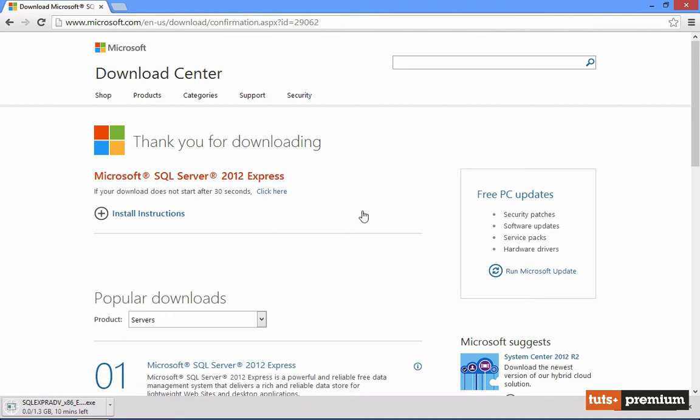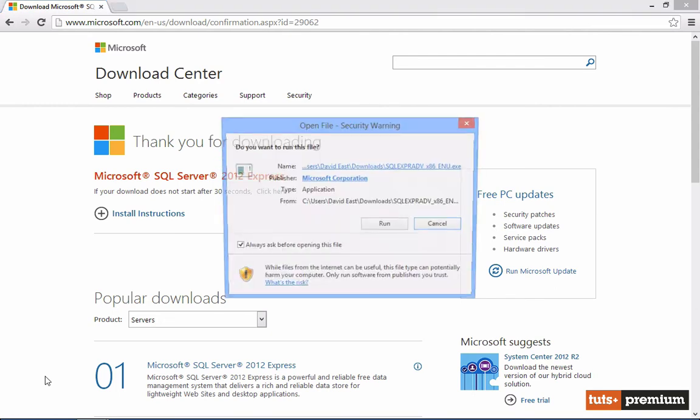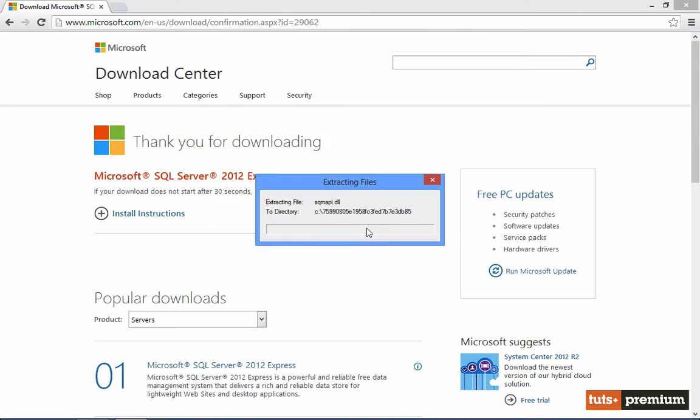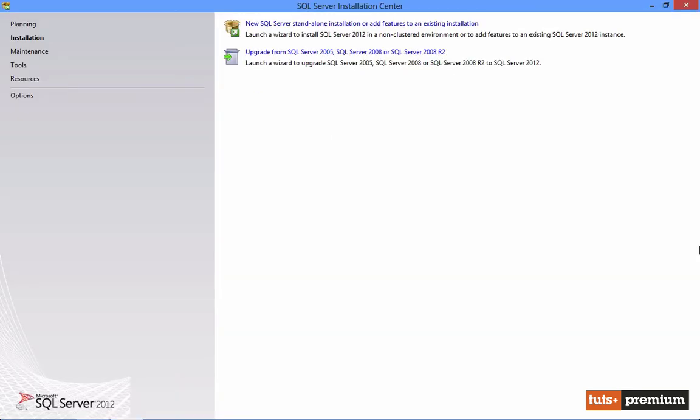And as you can see, it's a pretty big download, so it's going to take some time. And once it's downloaded, we'll just click on this to run it. And it could take a little bit to open. All right, so we'll run it. And it'll have to extract the files. So you should see this screen.